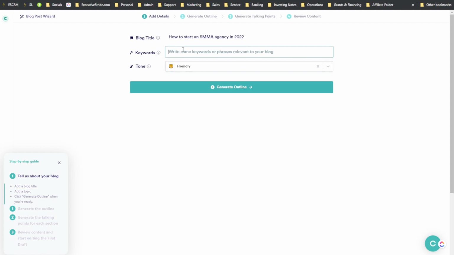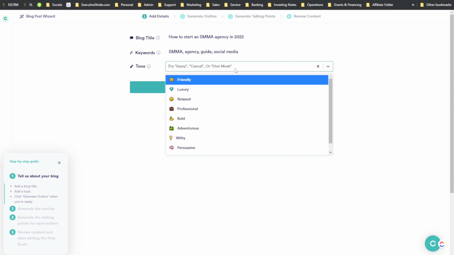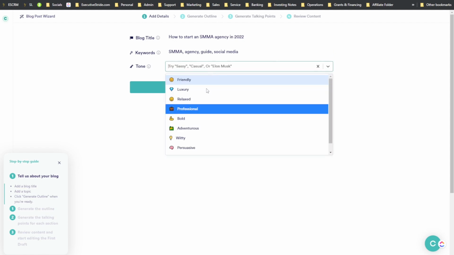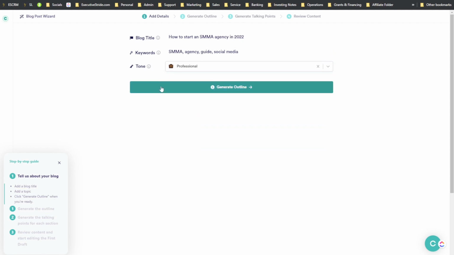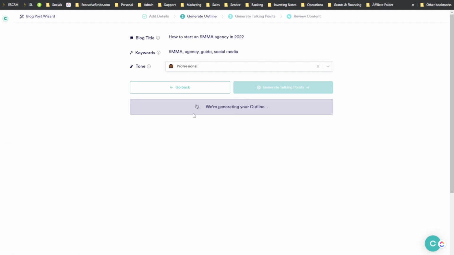All right, so keywords, write some keywords or phrases that are relevant to your blog. Boom, SMMA, agency, guide, social media. Okay, and then the tone will be professional. Yeah, we'll do professional. Now let's generate our outline.